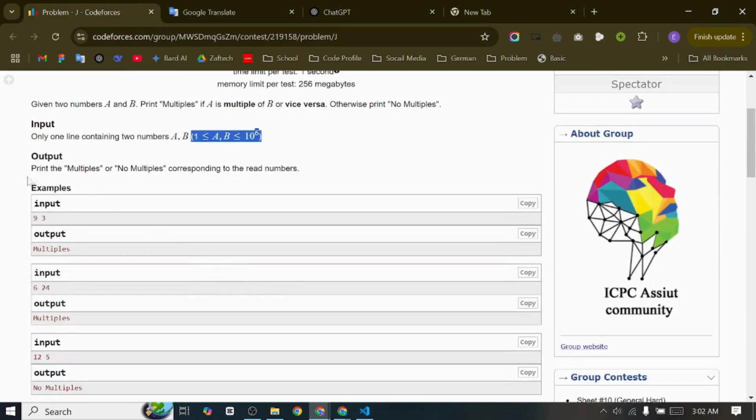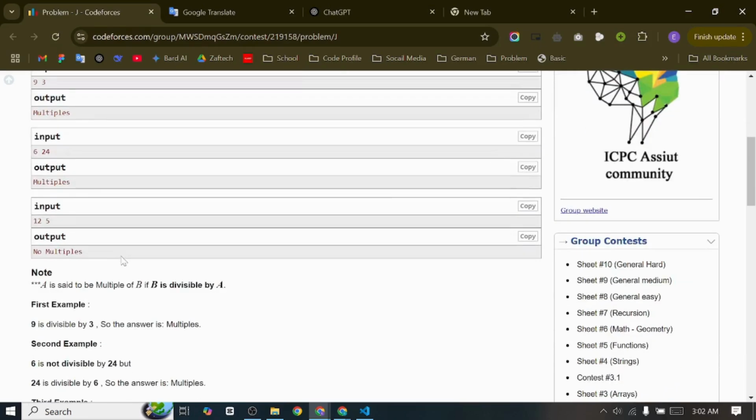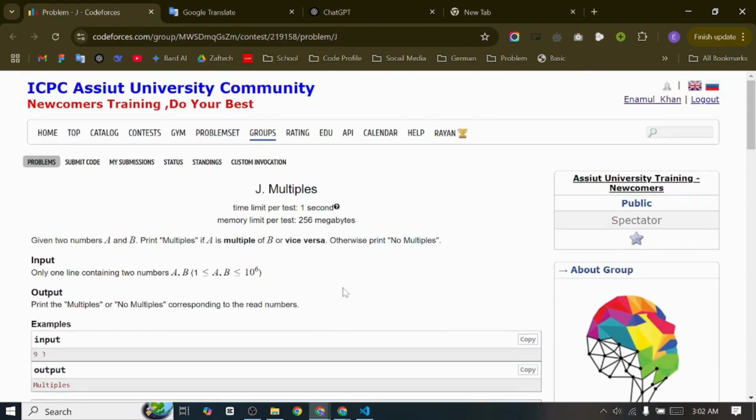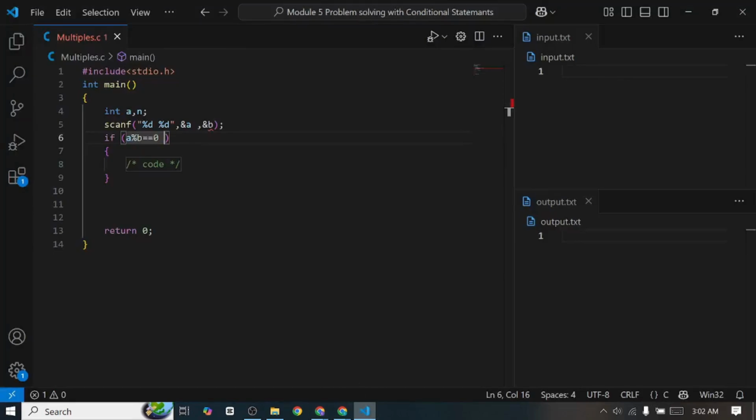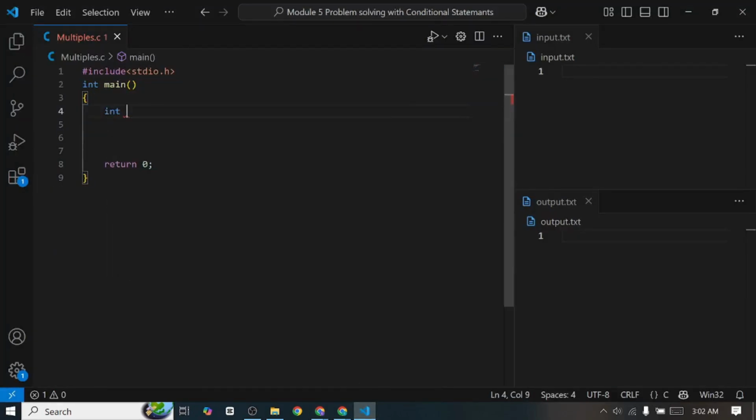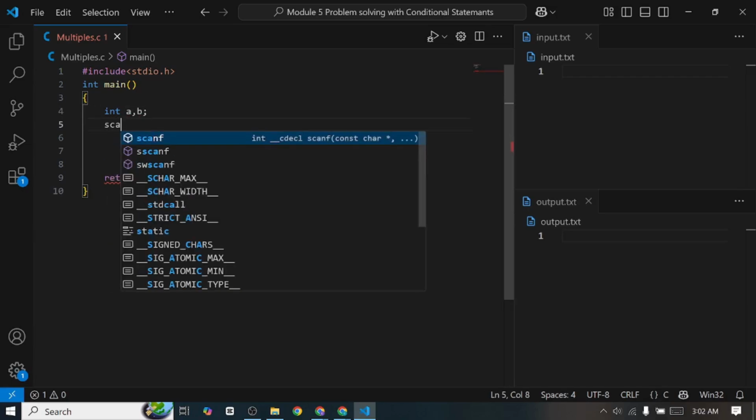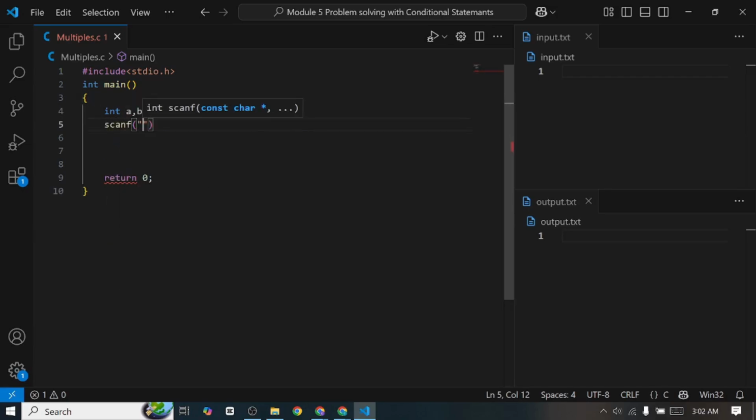Okay, here's some examples of input and output you can see, and let me show you how you can solve this problem. First take variables A and B, then take input of them. You can solve it in C++. I'm doing it in C.